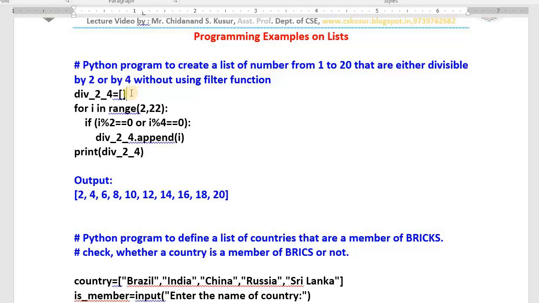Afterwards I have taken one for loop: for i in range 2 to 22. First 2 will be taken inside i, next 3, next 4, next 5, till we get 21. First time the i value will be 2. Is that i value divisible by 2? Yes. If it is divisible by 2 or if it is divisible by 4, I add it into that list. How to add that value into the list? Already we know the method: append. That means the value is added to this empty list. So 2 is added.